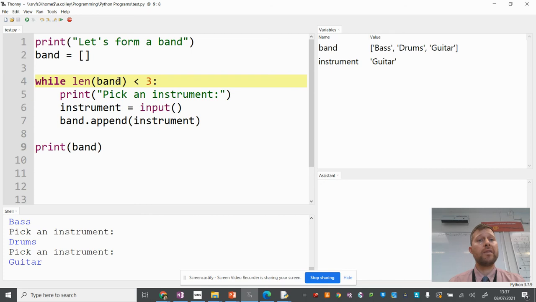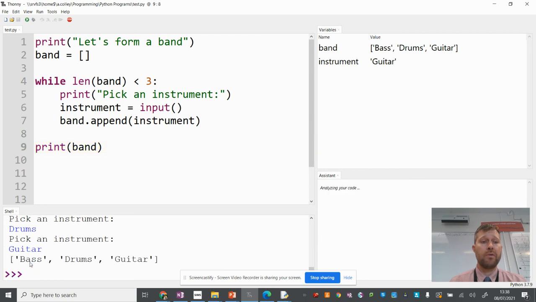Whilst the length of the band list is less than 3, well, it's not now. It is 3. So we're going to skip the loop because that condition wasn't true anymore, and it's going to print band. So it should, there we go, output the contents of my list at the bottom. So that's how to use a loop with this len or length function to detect the length of my list and keep looping through it to repeat some list operations.